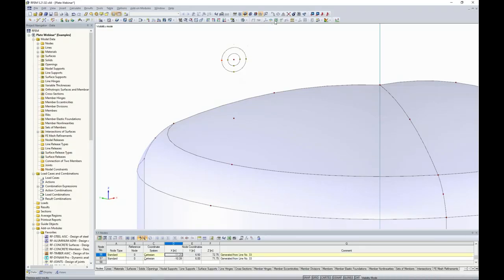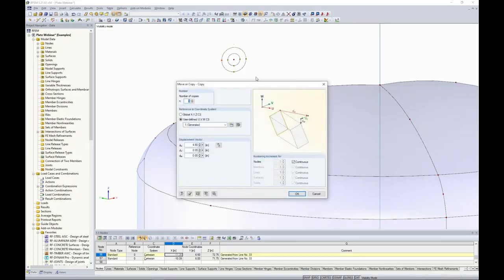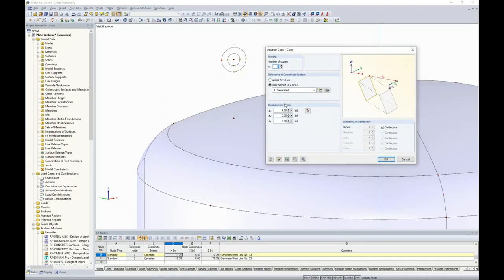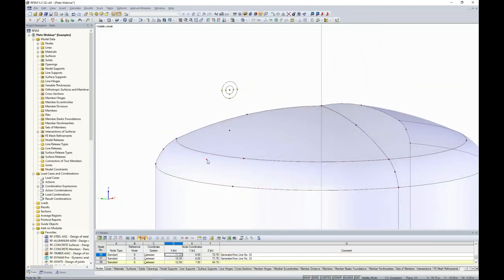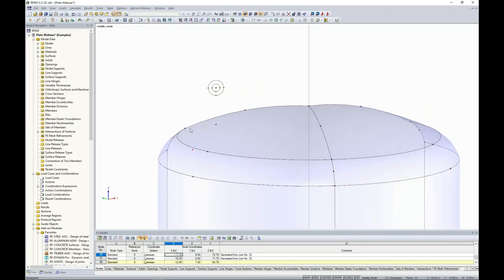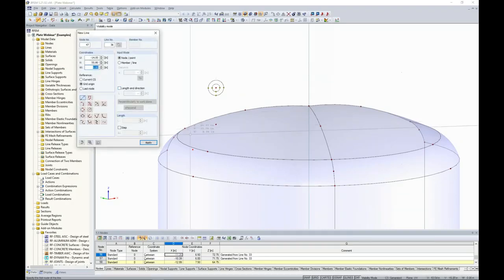But what we can do with this is to use our Move Copy tool still with it, and we create one copy. The displacement vector here is going to be -8, -2, and 0. I click OK. So I just kind of have a node floating on the inside of my tank down here. And I want to create a line element that connects this node up to this outer circle. And I do so with a straight line element.